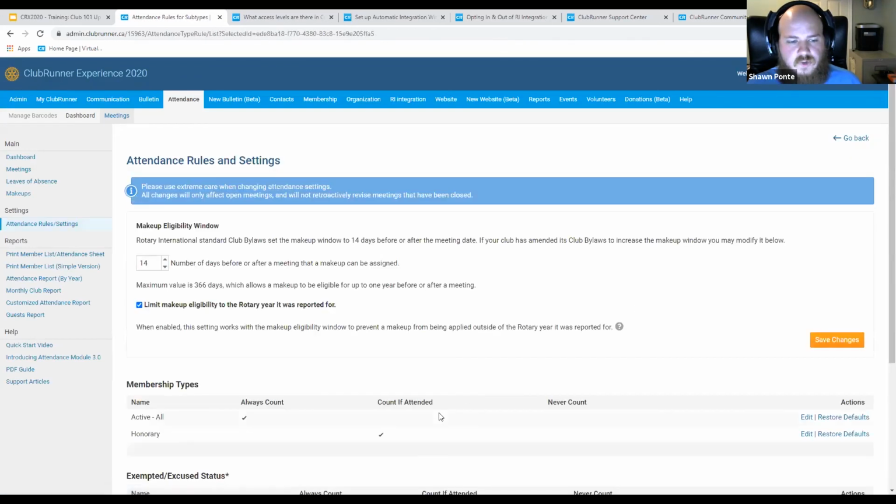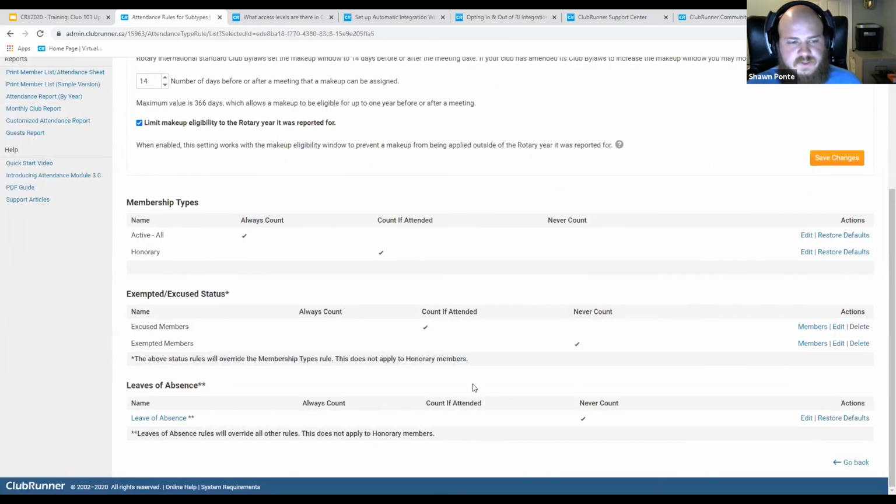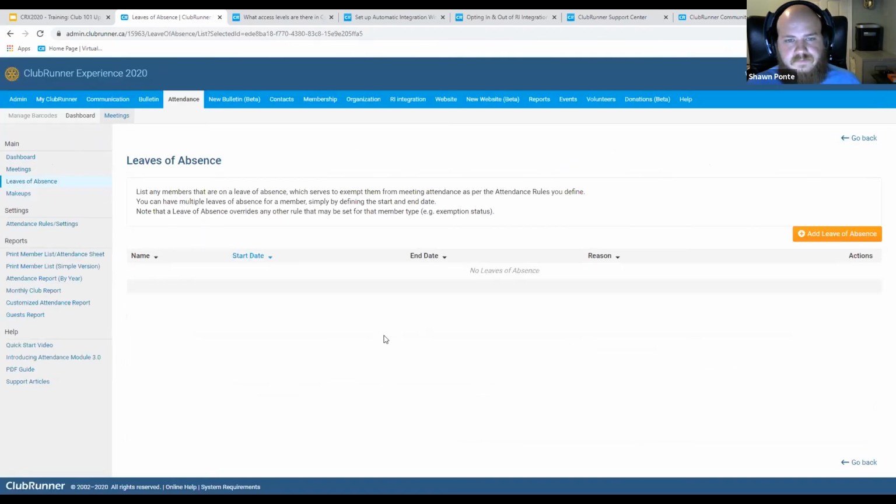We're going to go ahead and go back. Let's scroll down, and the last item we want to talk about here is the leave of absence. So if you have a member that does require leave of absence, again, you can do this under the settings. You're going to go ahead and just click leave of absence. So we're going to click this link.